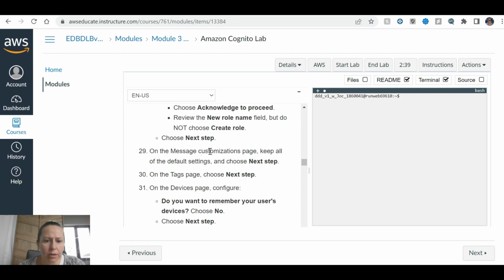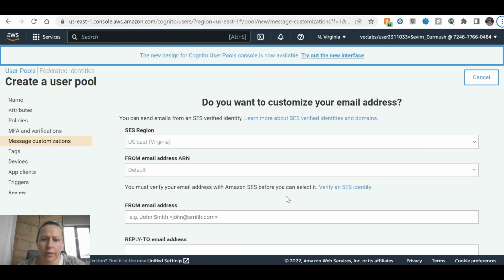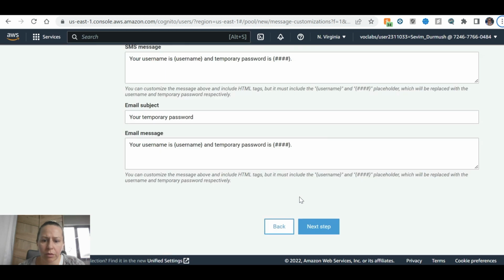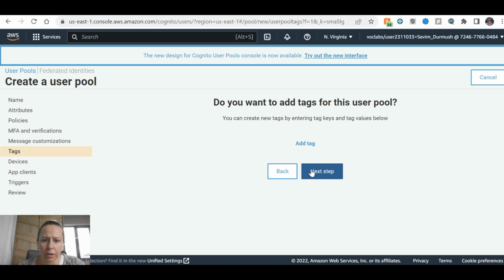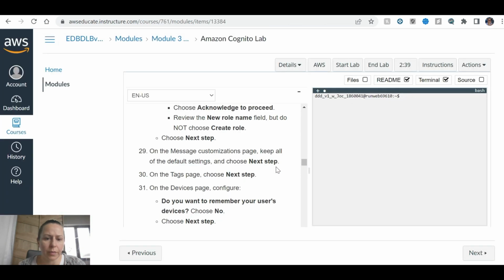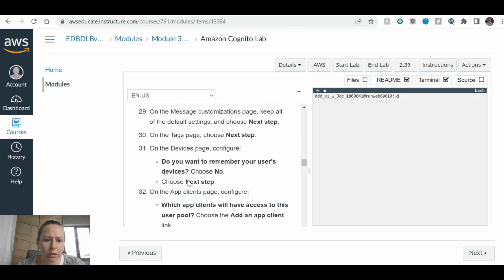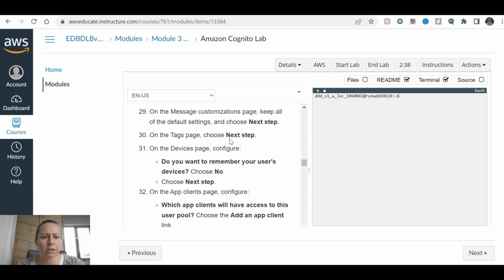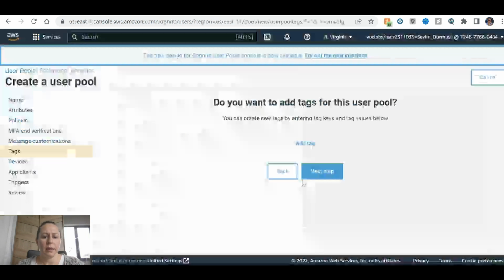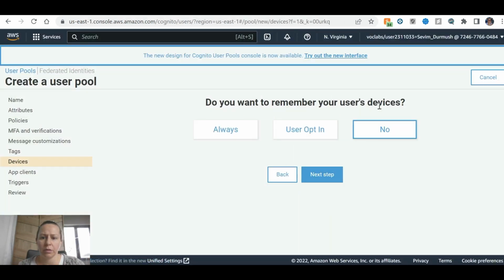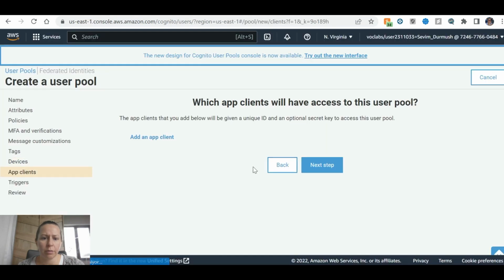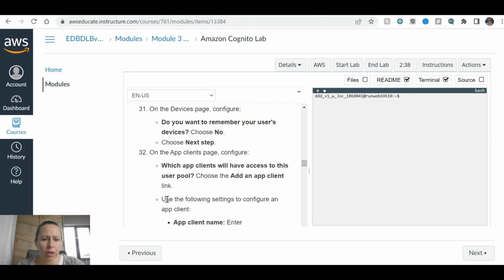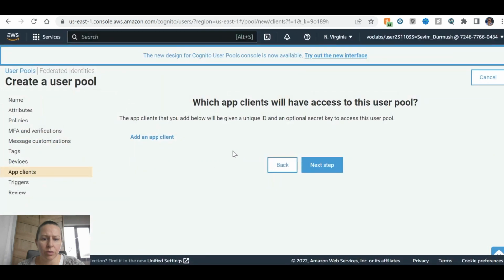Next step. On the message customization page, keep all the default settings and choose next step. Do you want to customize your email? Next step. Do you want to remember users' devices? On the tags page, next step. Choose no, next step. Which app clients will have access to this user pool?